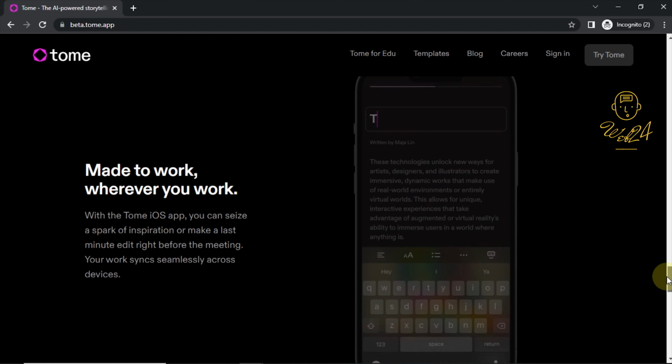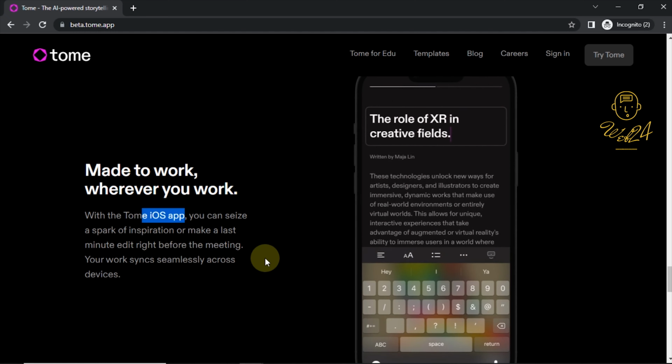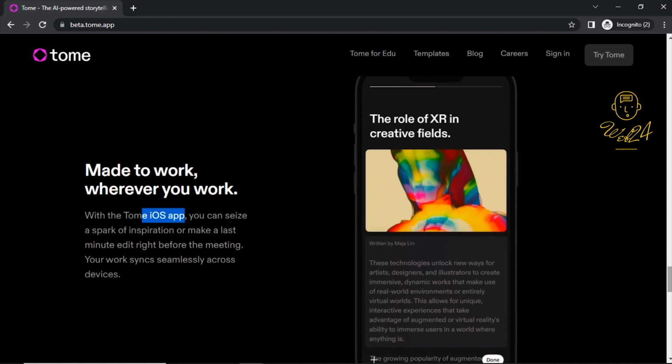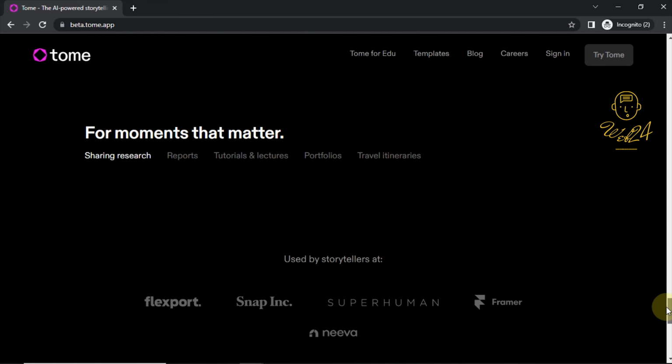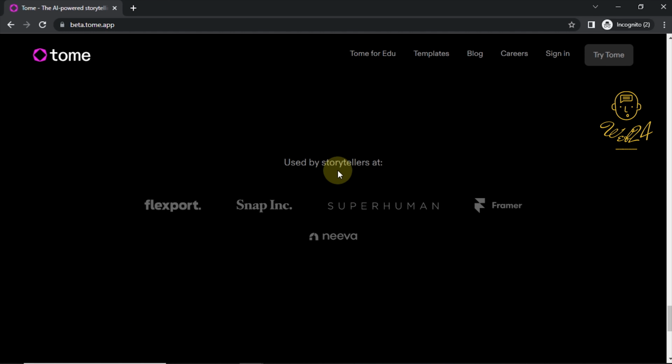Made to work, wherever you work. With the Tome iOS app, you can seize a spark of inspiration or make a last-minute edit right before the meeting. Your work syncs seamlessly across devices. Used by storytellers at Flexport, Snap Incorporated, Superhuman, Framer, and Neva.